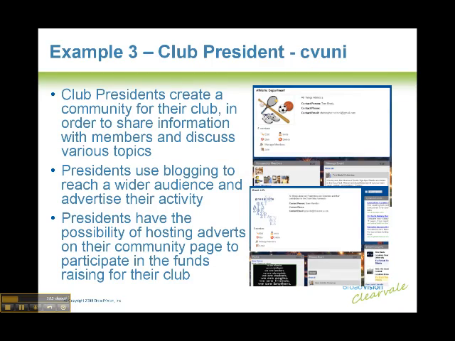And so presidents inside this ClearValley network will use a community that they are going to set up themselves for their club, and in this community they will be able to put whatever information is useful for the members. They will be able to set up some forums. They will also be able to use blogging, this time not inside the community but outside the community, in order to reach a wider audience.